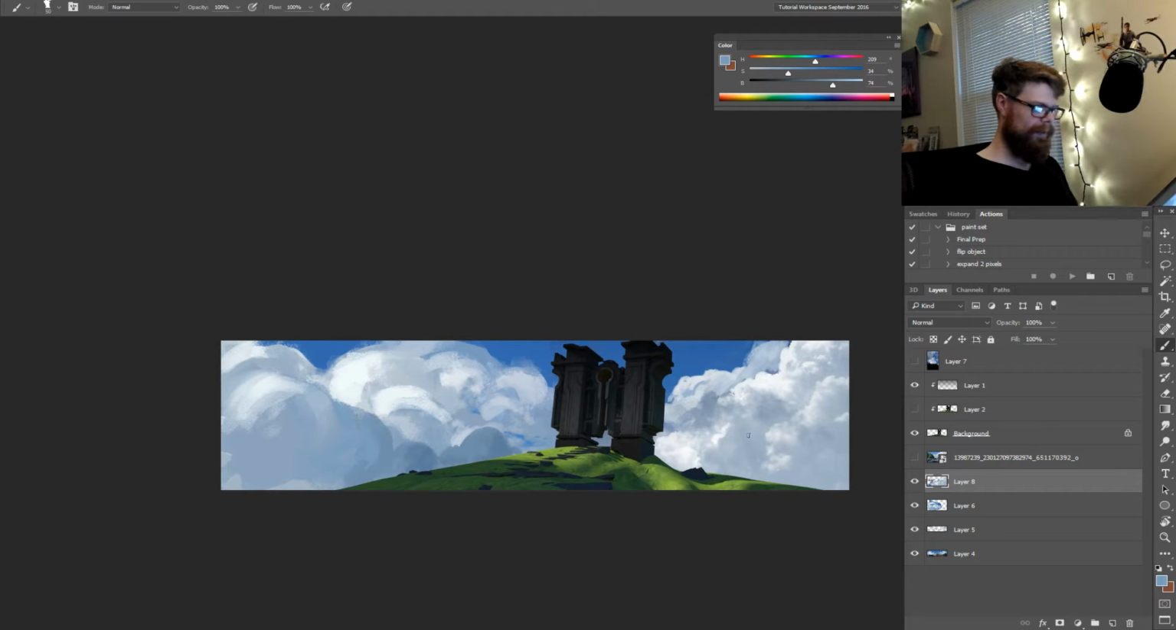I'm gonna grab some of this, and I wanna get some more of this blue over in here, kind of this bottom area.